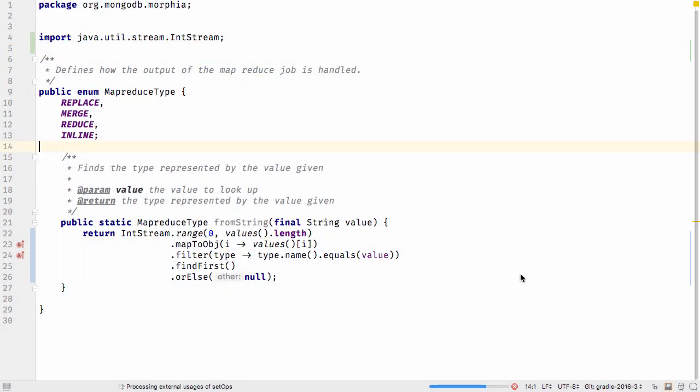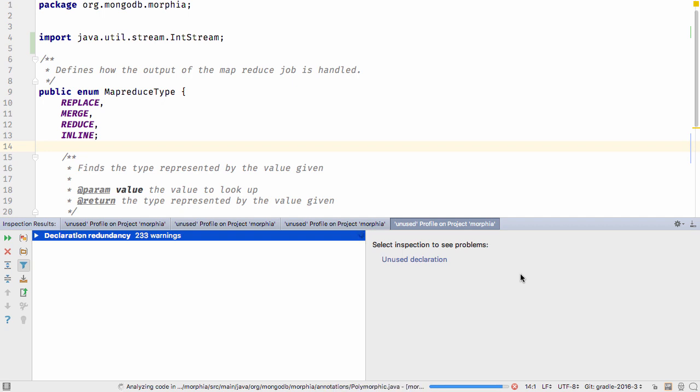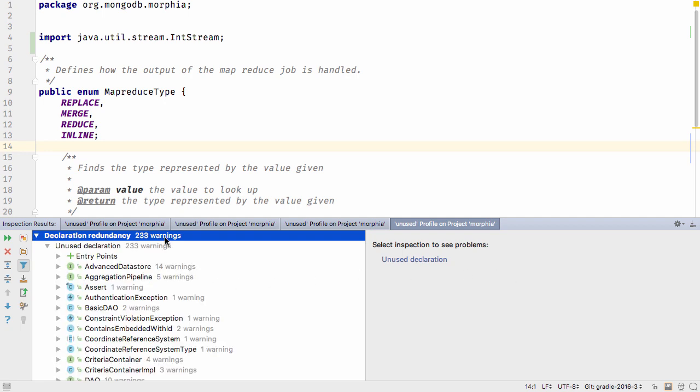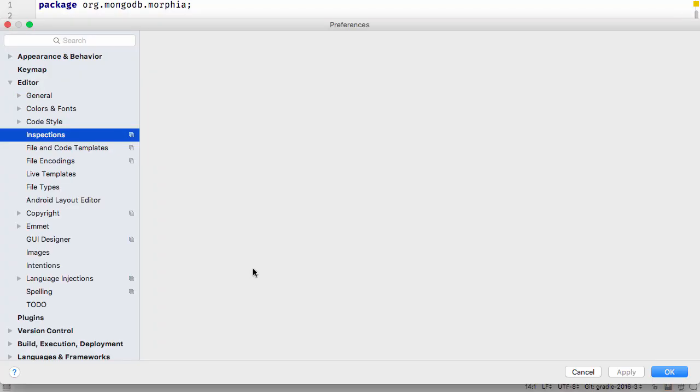The unused code inspection is one of the most useful ways IntelliJ IDEA has of helping you to simplify your code. But consider this code base, where we have over 200 warnings of unused code, and not all of them are useful for us. Because this code is a library that's used by other applications, some code may appear unused, but it's used by code outside of the scope of this project.